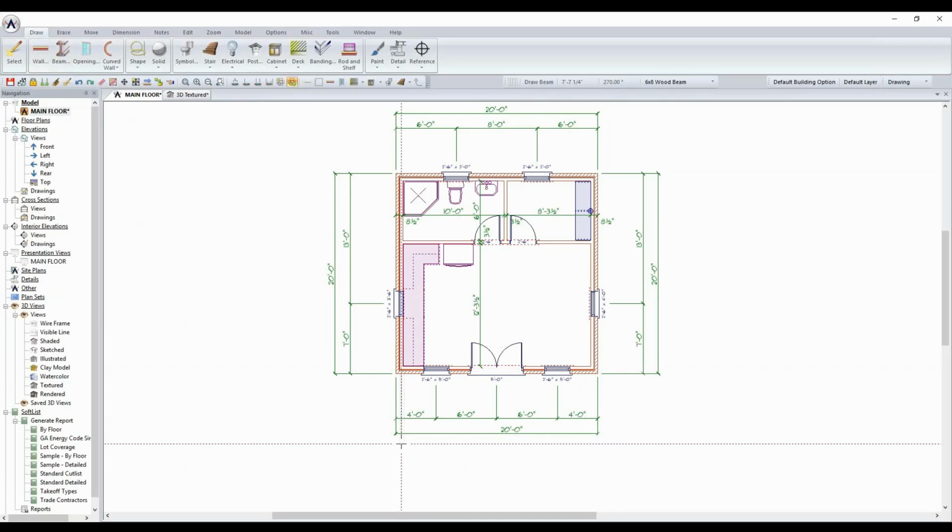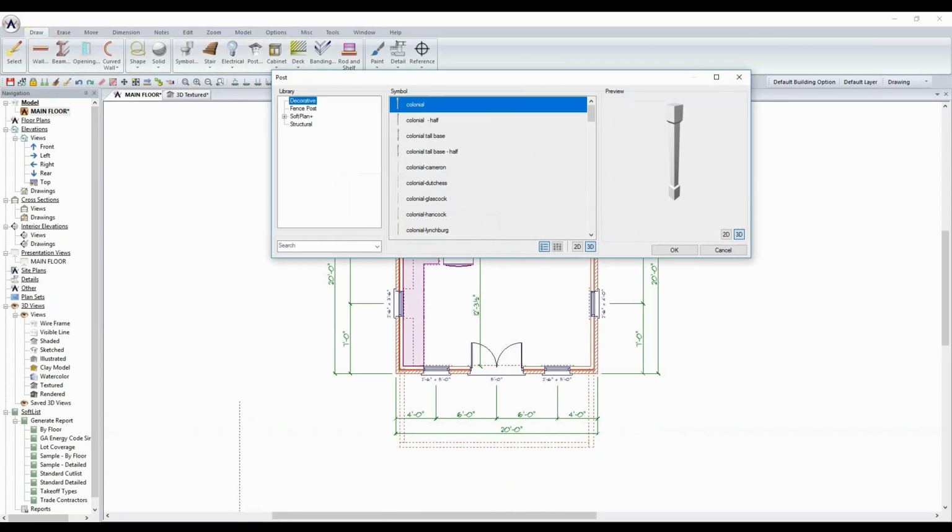Pull that out, roughly 8 feet. I'm just going to be rough on this, and across. Let me tie this one into it. Good. And we can go to Draw, and we have a post library here of decorative fence post.